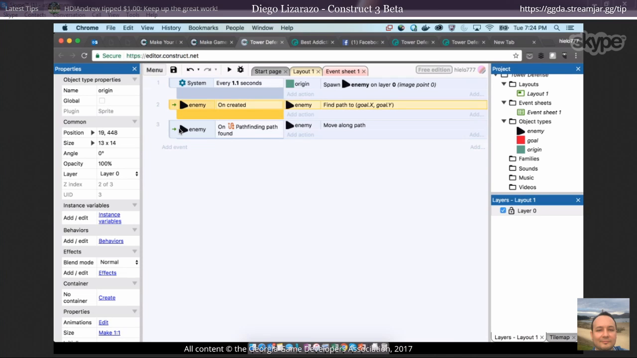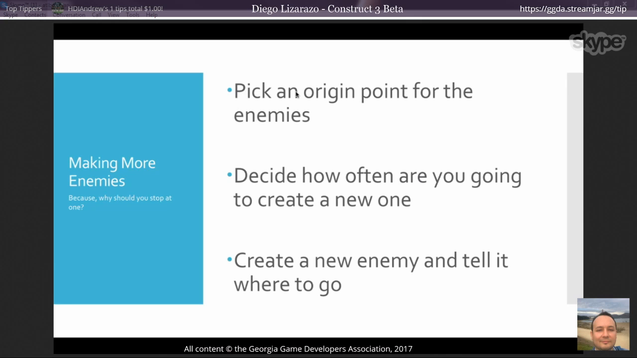So let's see our instructions. We picked the origin, we decided how often we were going to do it, and we created the enemy and told it where to go. So we already did all these steps. So we're done with the enemies. Now we're going to go for the path.